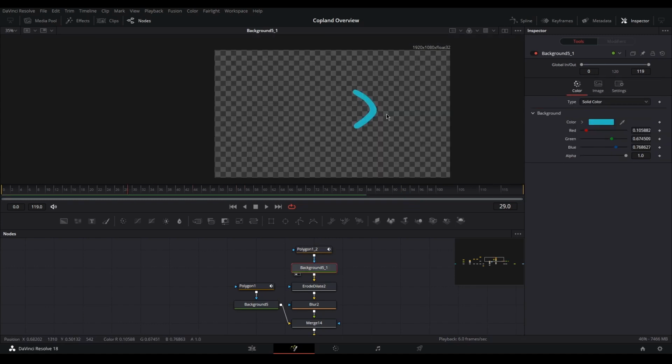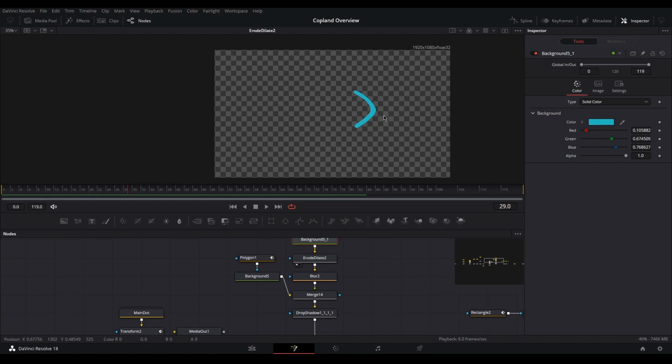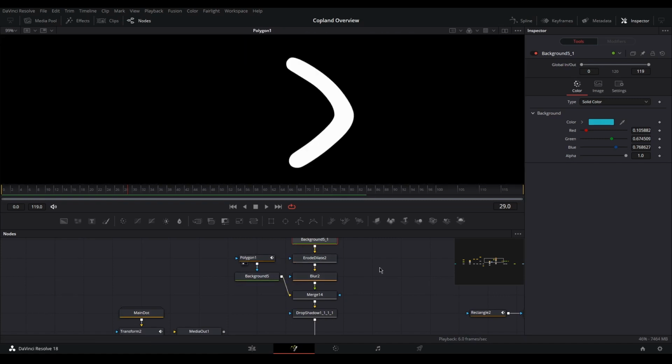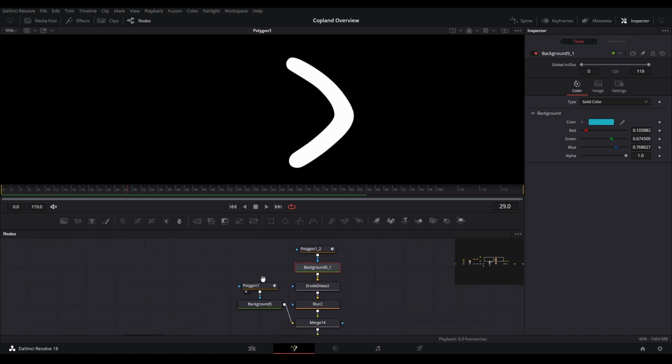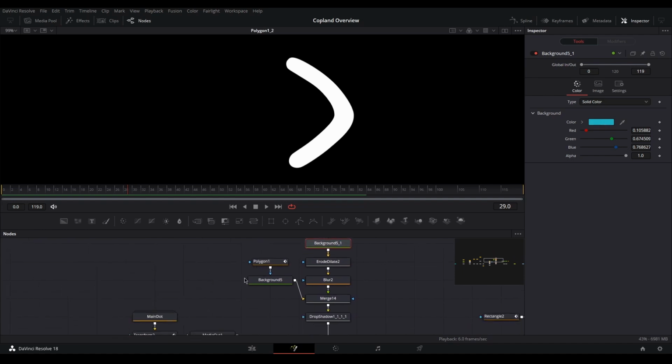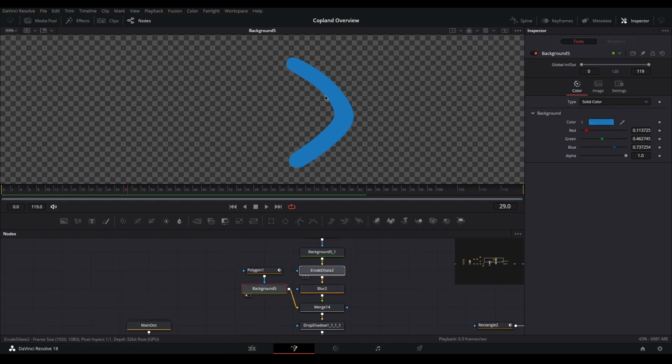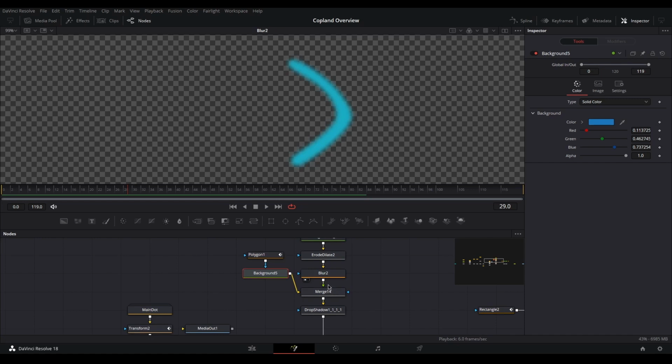So this is a background, that's what is colored. Then I have an erode dilate that makes it smaller, and then we have another polygon that is a copy. As you can see, this started with this polygon, and then I duplicated it and added it to here. That one was a darker color for a background, and then I had an erode dilate, then a blur, and then a merge. So it has this rounded look.